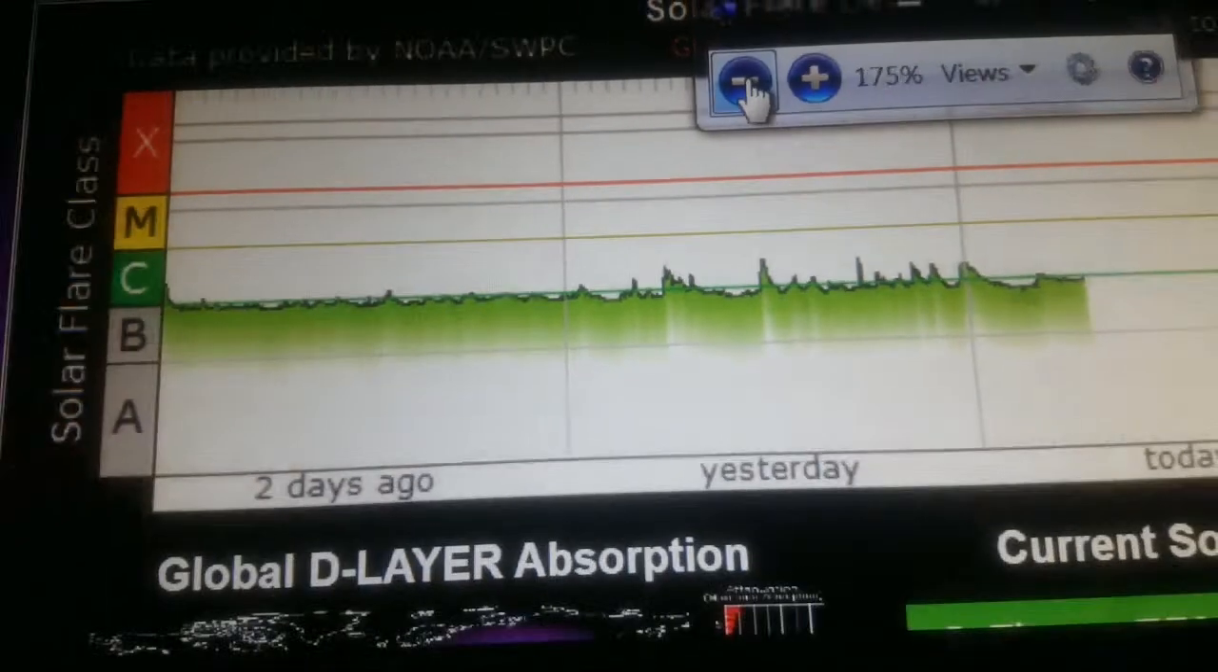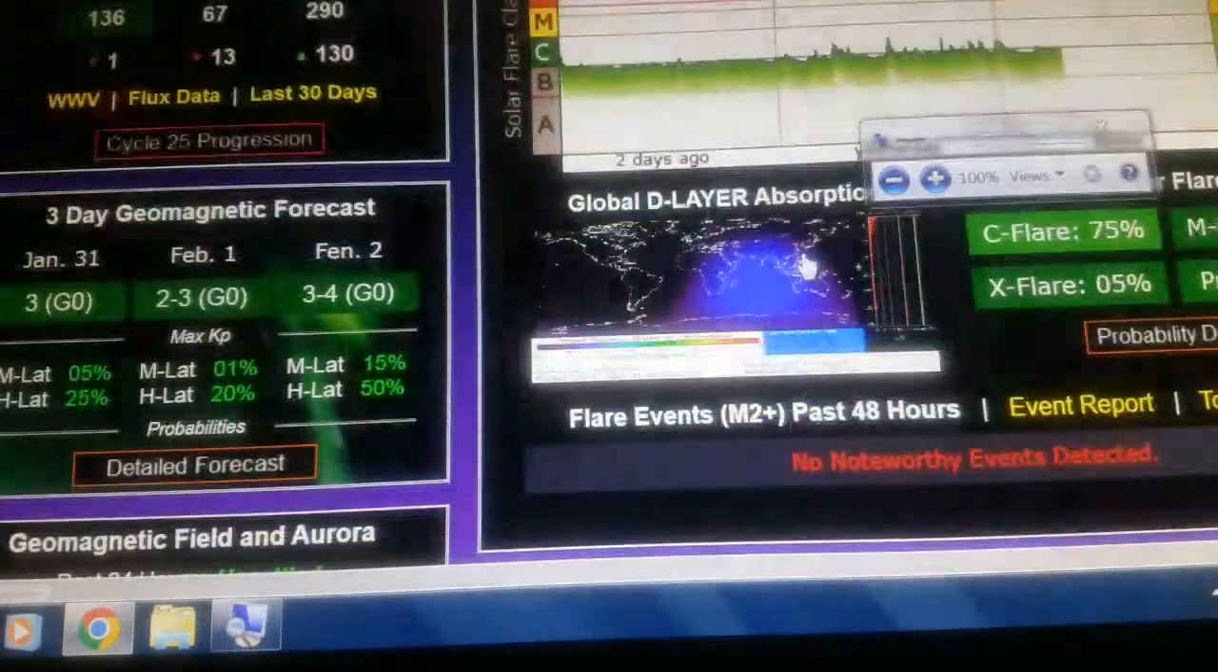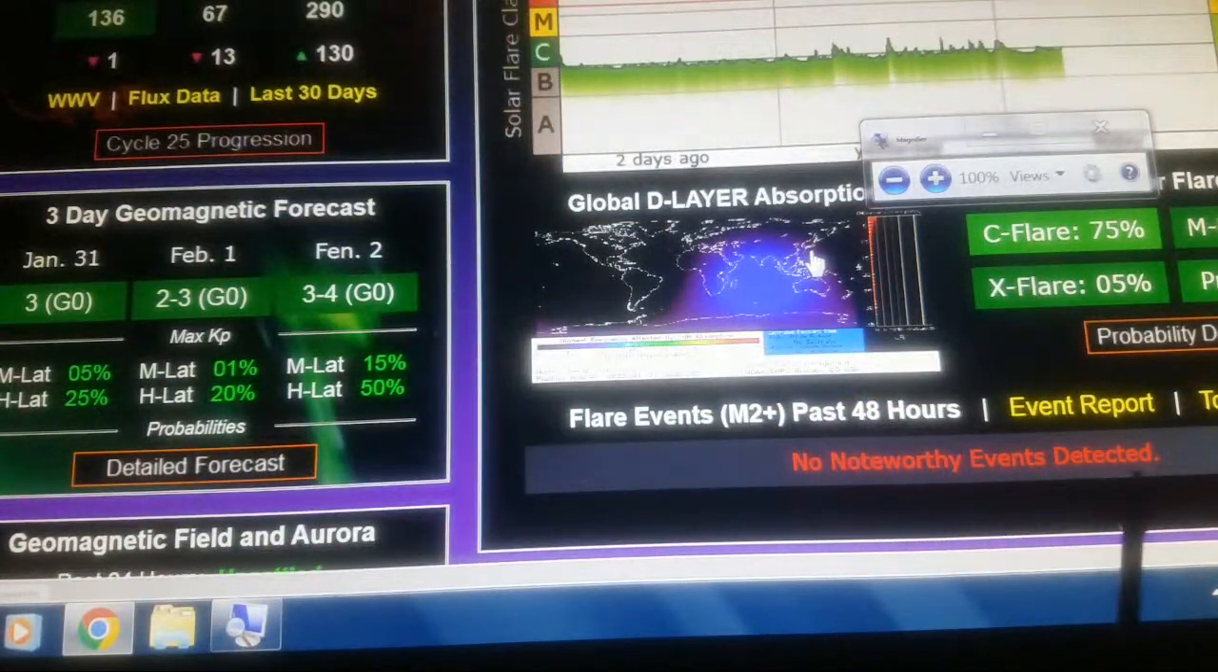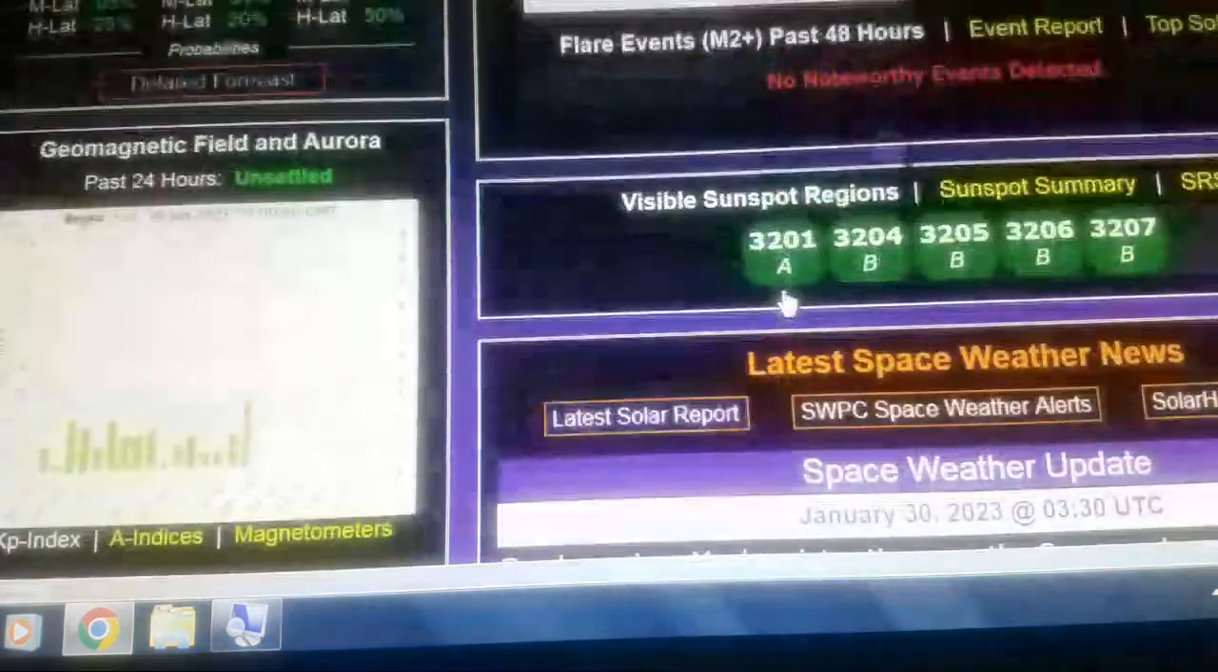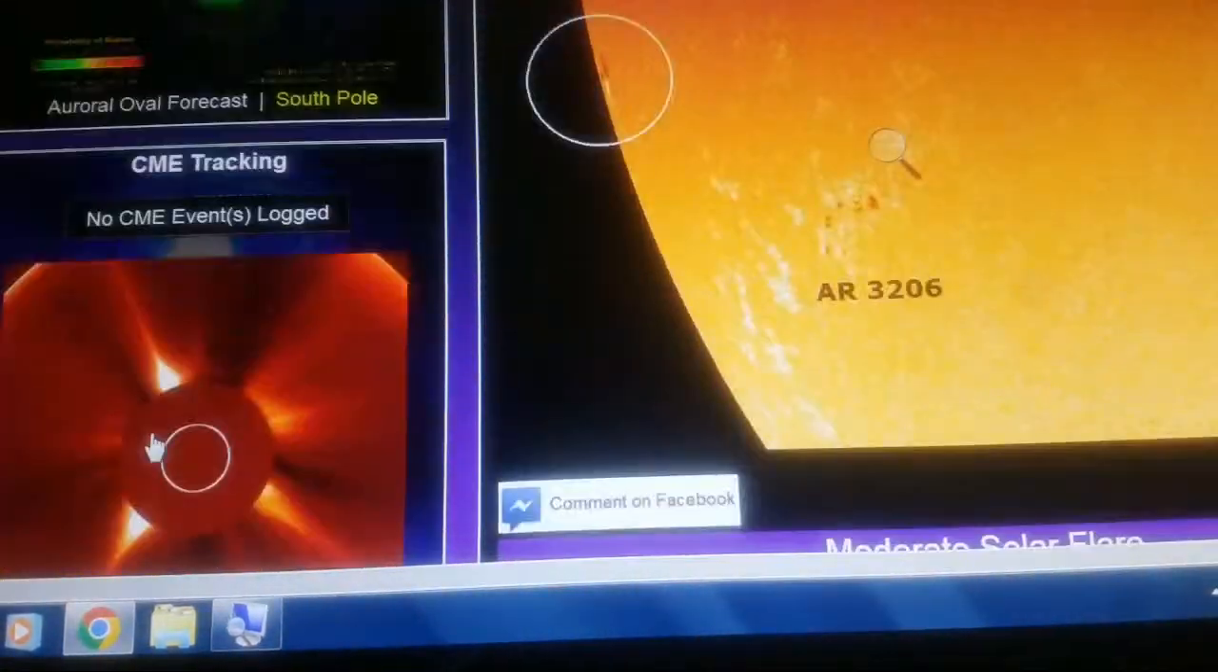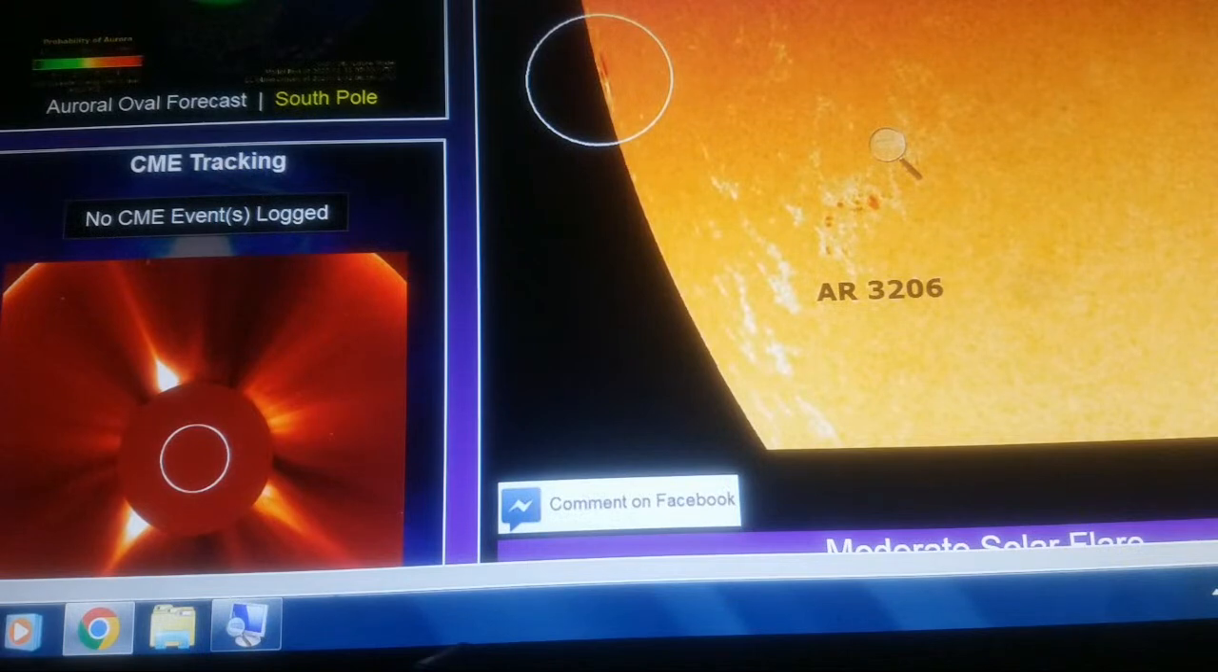So here real quick, we're back out of this. I just want you guys to see, no noteworthy events detected. As usual, they say that. Let's come over to our CME tracker. Maybe not.